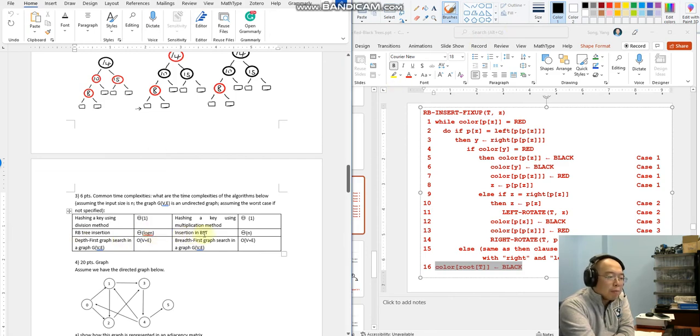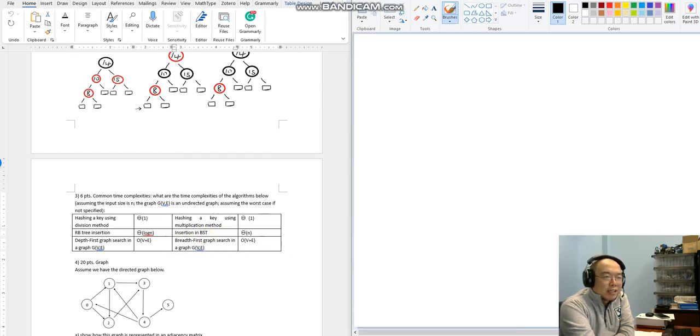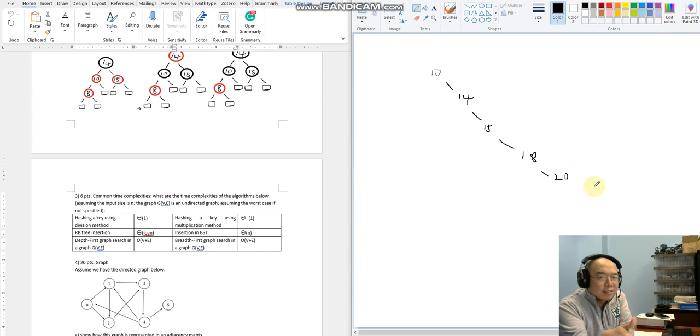And how about the BST? In the worst case of the binary search tree, for example, we have 10, and then we have 14, we have 15, and then we have 18, and then 20. If you are unlucky, eventually you are going to have a linear structure. So is this a valid binary search tree? The answer is yes.